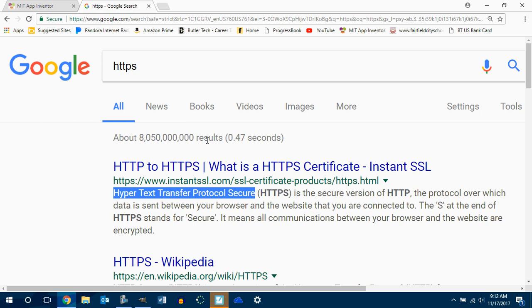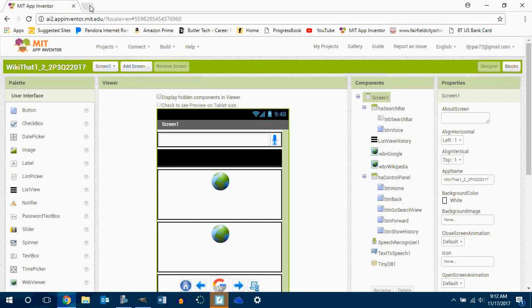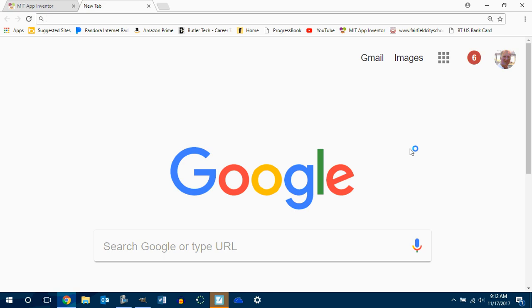All right, so here's what we're going to do. I need everybody to do this with me today. Let's go ahead and open up a Google page. Open up a blank Google home page.